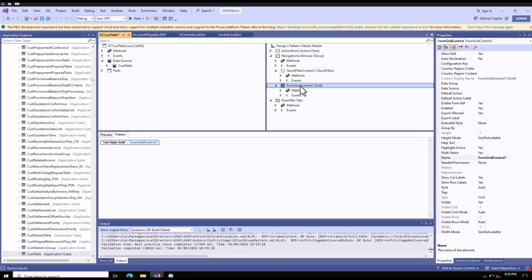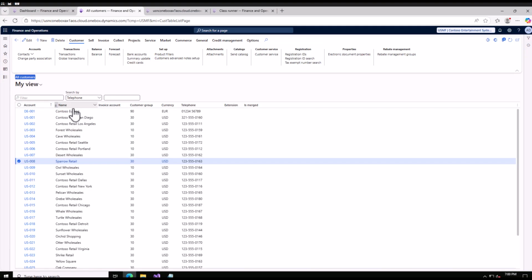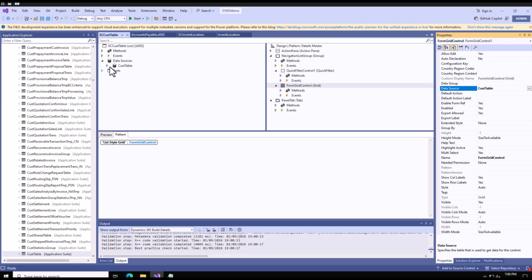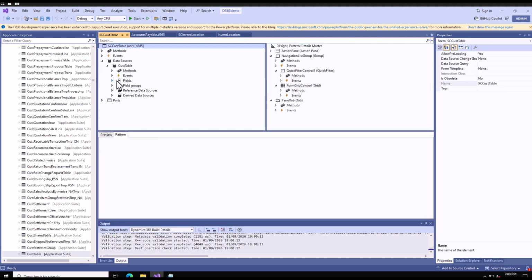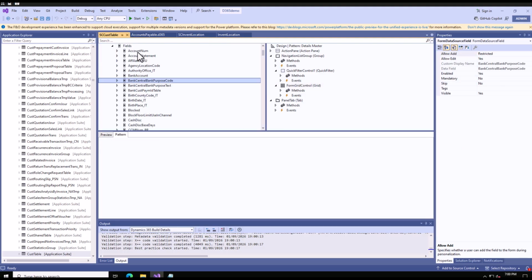First of all, I will focus on my grid. So I can say this as my form grid control. Here I need to select my data source. So my data source is cust table. Data source cust table. I'll save it. Now what all fields are required? I think customer account. Yeah, customer account is required. So I can go to field and I can drag my account number here.